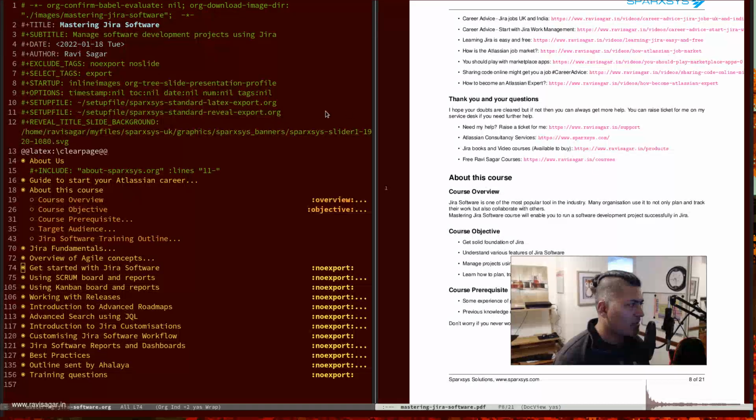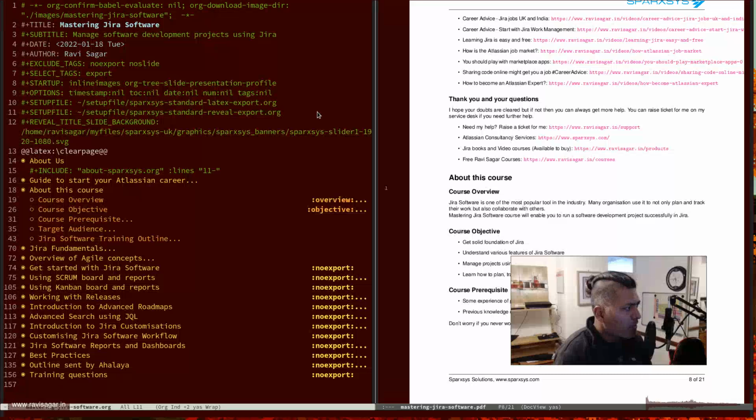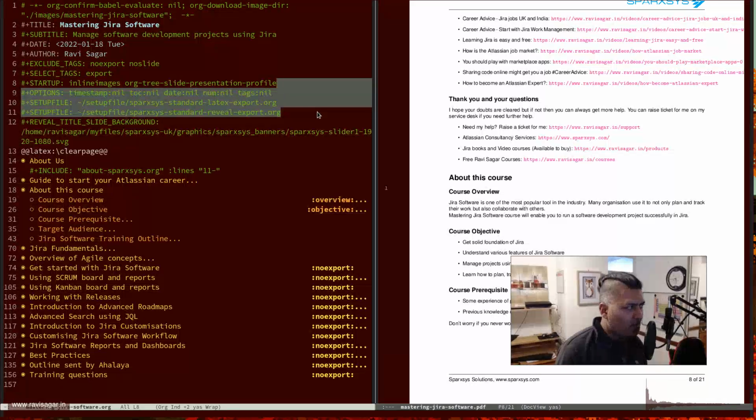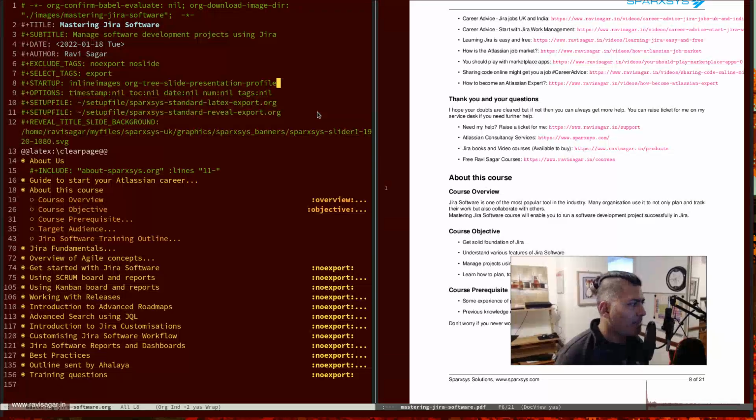The good thing about org mode is that when you are working on your org files, you don't have to mention each and everything on top, because the most common lines that I have, like my headers, I keep them in my LaTeX export.org, or for reveal based export, I keep them separate so that I don't really have to include lots of lines.